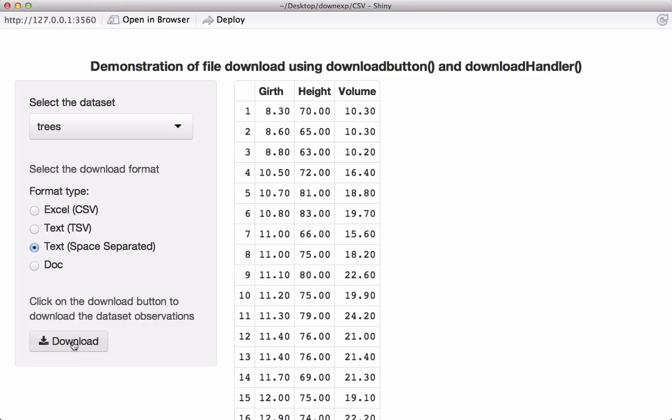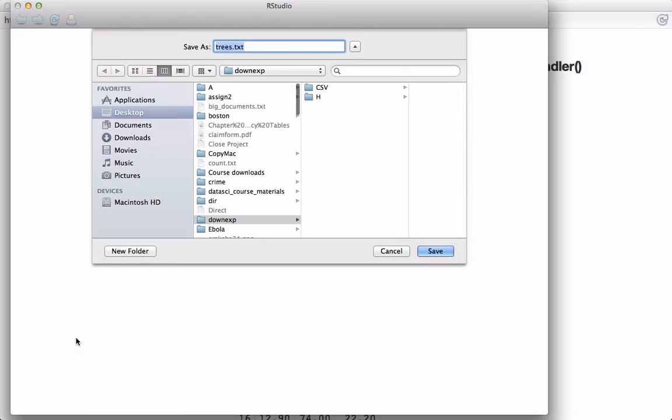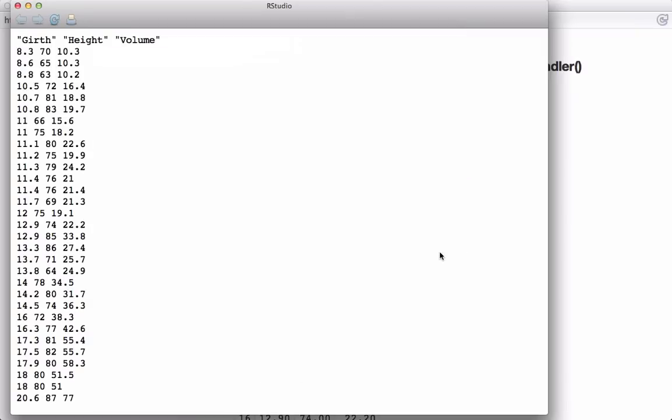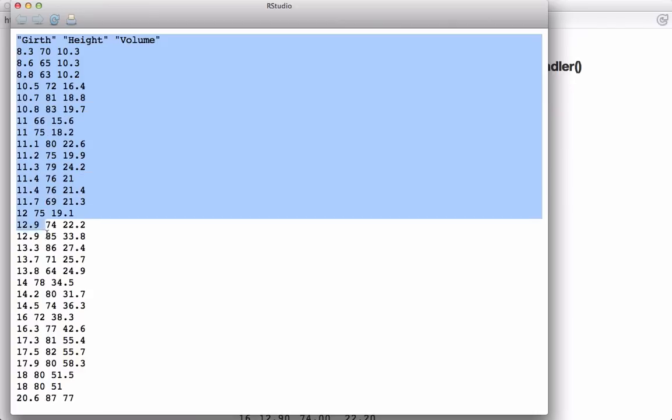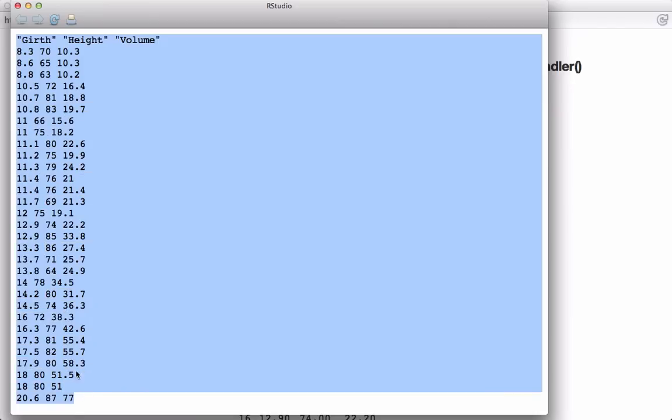So let's go ahead and click on the download button to see what is happening. Okay, I clicked on download button. It says trees.txt because that was the data set, and txt text was the download format. I can save it here. You can change the location wherever you want, and I click on save, and so it saved this particular data in a text file called trees.txt.